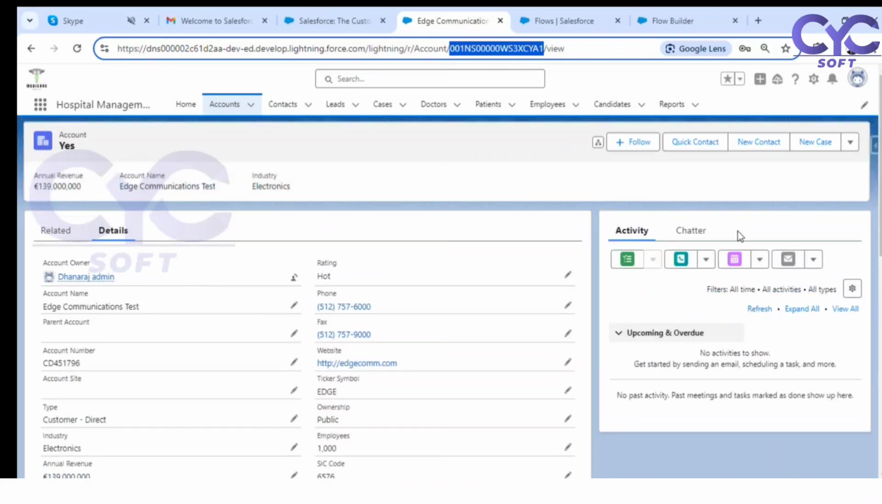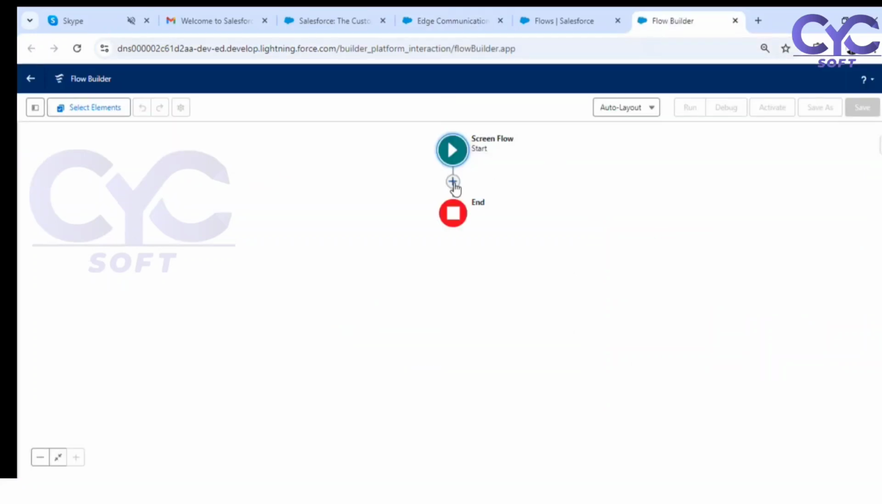So if I add that particular flow here, anywhere, like adding some action button or directly adding a flow, the system should consider that particular record ID dynamically. Whatever the record may be, the flow should take that particular record ID dynamically. Okay. Now go to our flow.